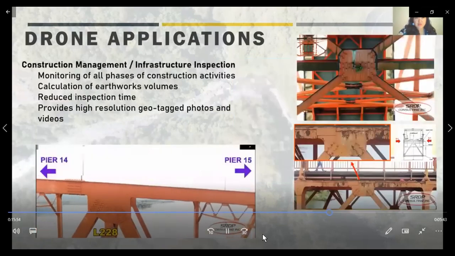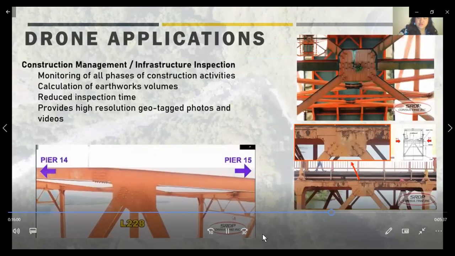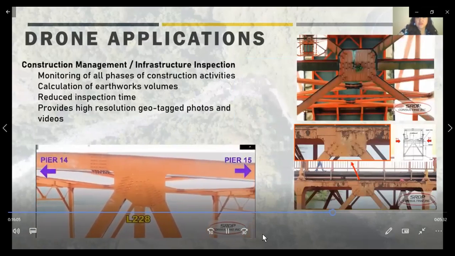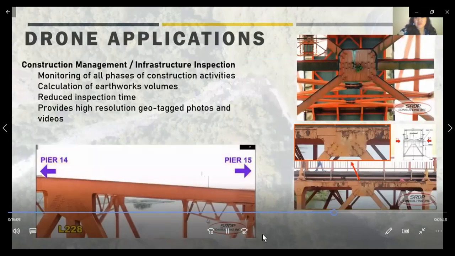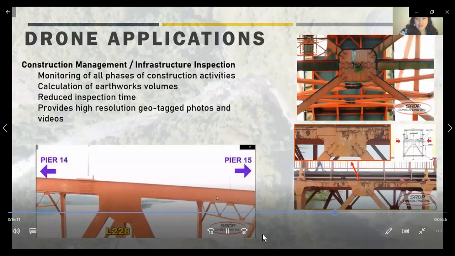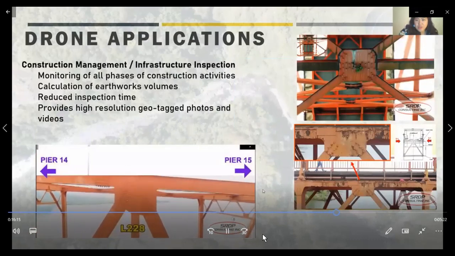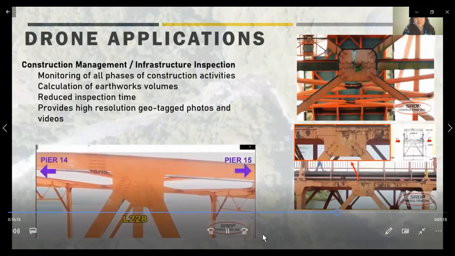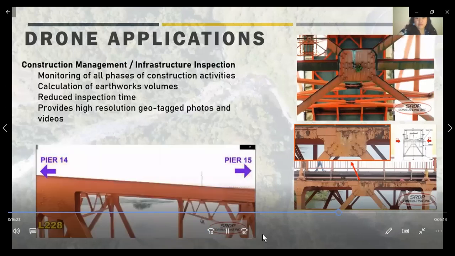Okay, so for construction management or infrastructure inspection, you can monitor all the phases of construction activities, calculate earthworks volumes, reduce inspection time, and provide high resolution geotagged photos and videos. So for example, this is a bridge. You don't need to inspect these one by one. You can just fly a drone, get the video for it, and do the inspection.